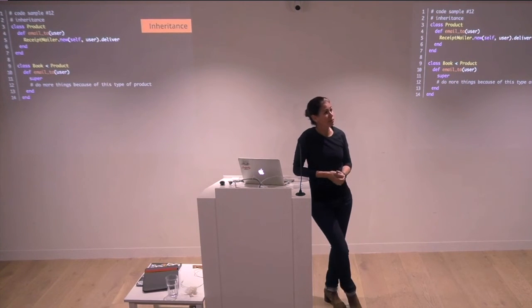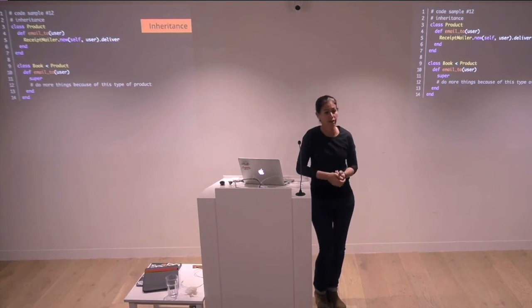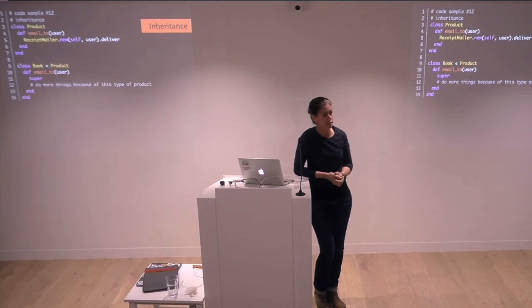Also, another example, for example, if we have product and we say we want to email a receipt to a user, we will have email to a user and we instantiate a mailer. And in book, we might want to add more things. So we will call super to call on the parent behavior and then add more things in that case. Again, to know exactly what's happening, we can't see that in product. We need to look at product and then look at book to be able to see what's actually happening.